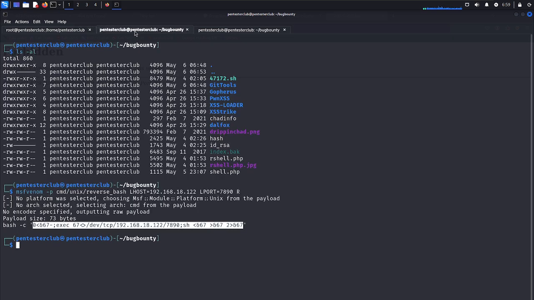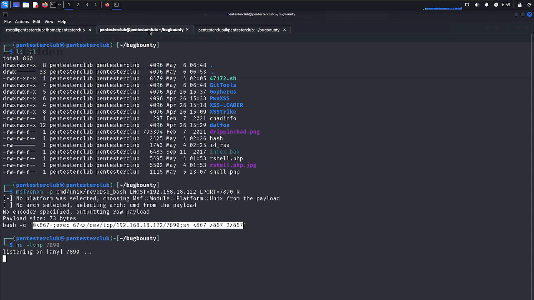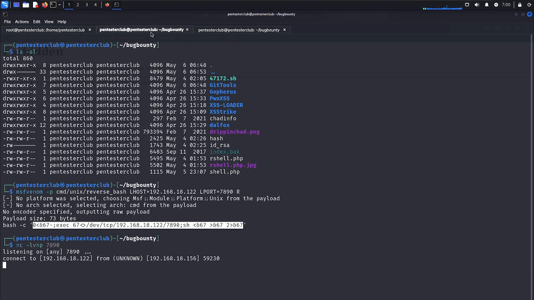Now let's come back here. You just put netcat -lvnp 7890. Let's put cat backup.sh, where this exploit is there. Now we would like to look here. When you run this backup file, I would like to try, yes, it was connected already. You can look here, already root.